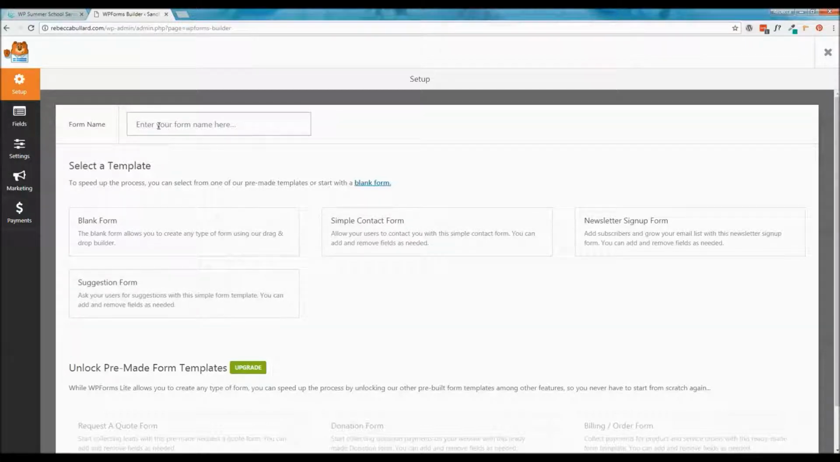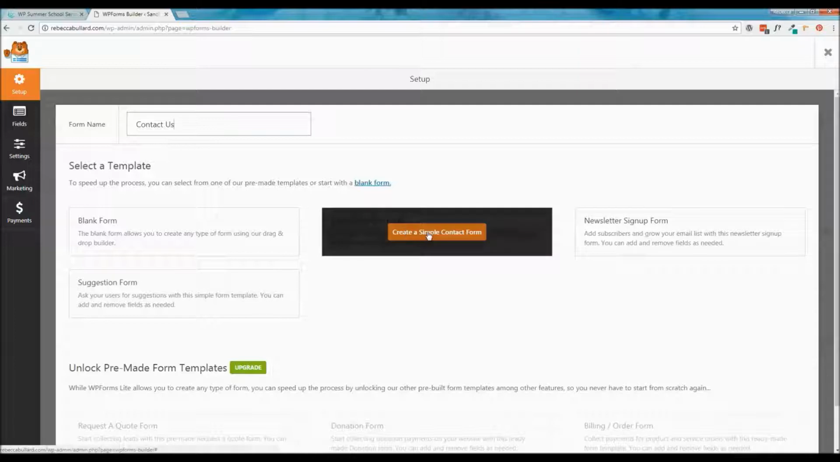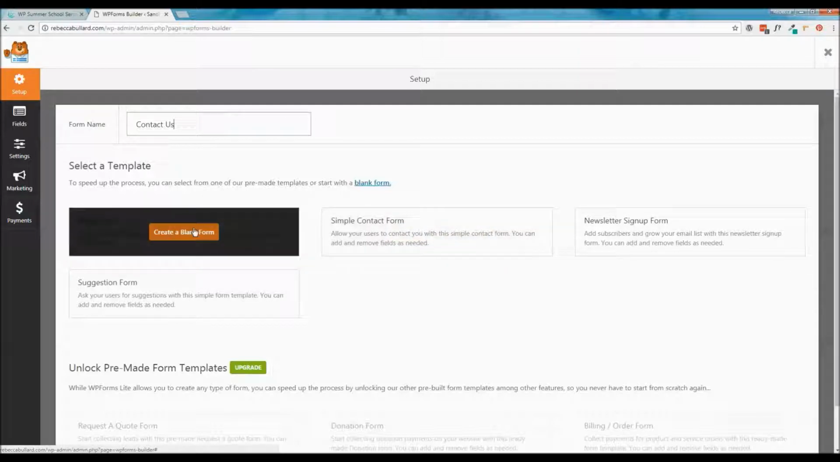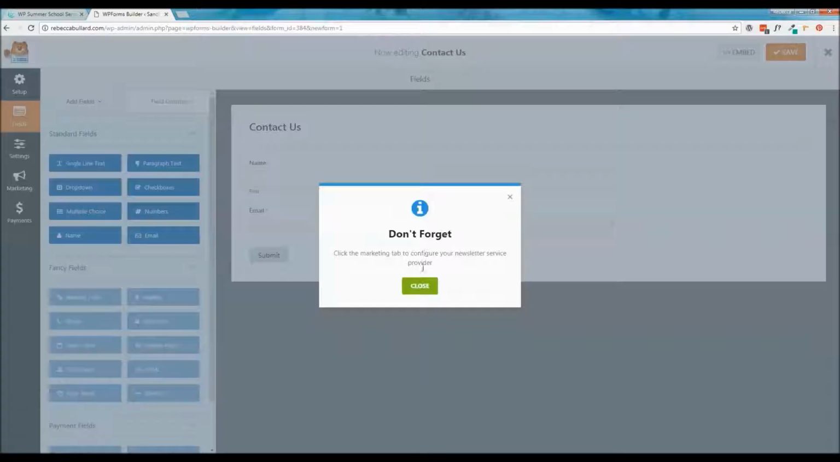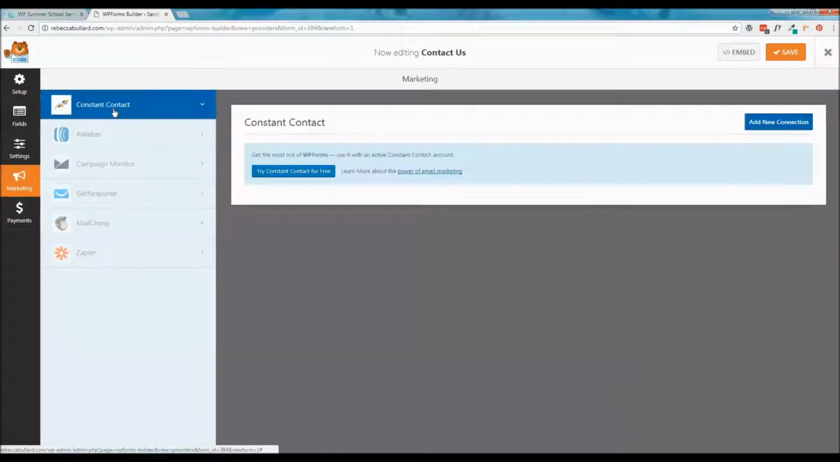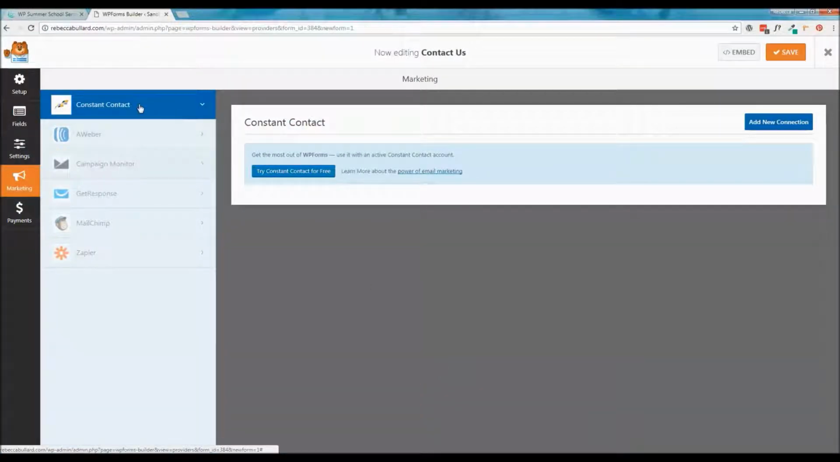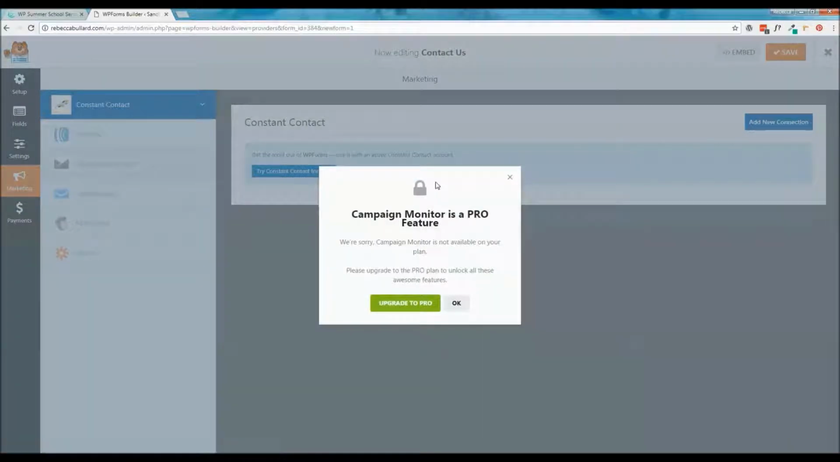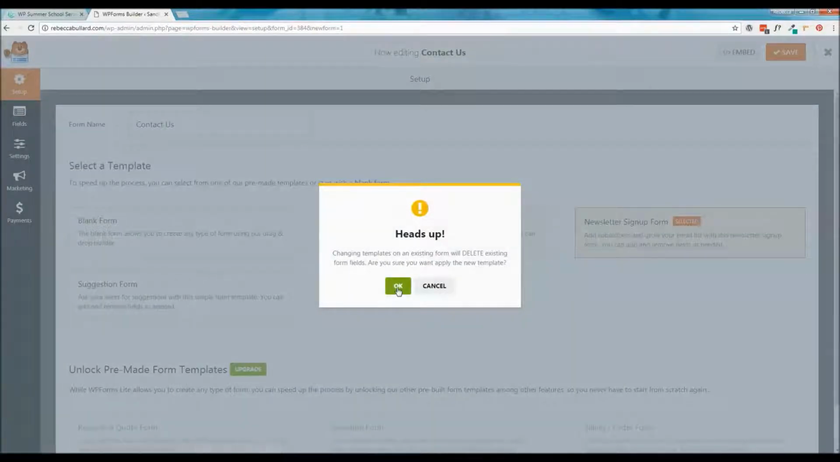So you're going to go ahead and name your form, and you can choose what type of form. Now, I always just click contact form or blank form in order to get started. It says there's a newsletter form, but okay, I see. If you want to use this with Constant Contact, you can do that for free. However, if you are using a different email campaign service such as Aweber or GetResponse, etc., then you're going to need to upgrade to Pro. I'm just going to go ahead and create a contact form.